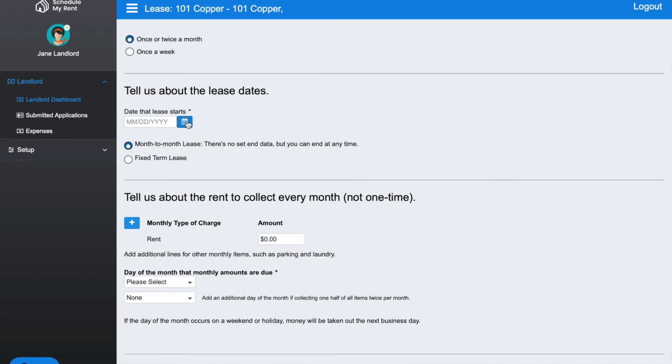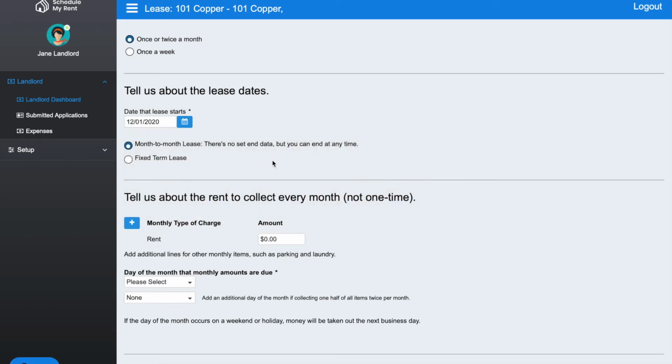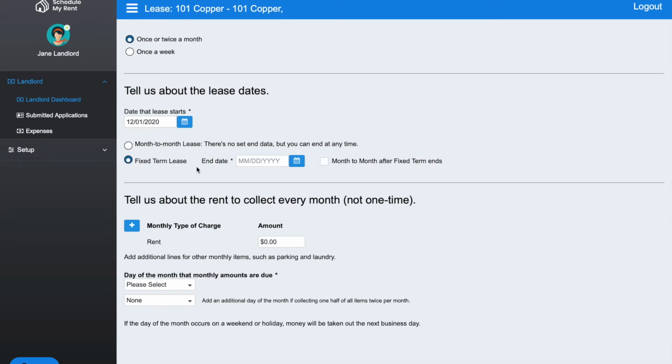You then enter in when the lease starts. Let's use an example of December 1st as a start date. A lease can either be month to month or it can be a fixed term lease. If it's a fixed term lease, you enter in what the end date is. So let's say it's 12/31/2021. If you would like this lease to automatically extend to a month to month after the end date, you click this box to extend it after the end date.